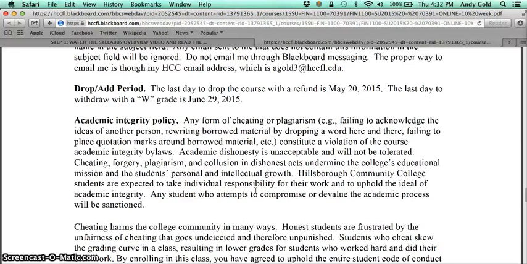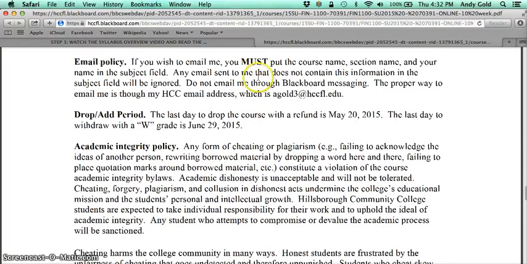The email policy I reviewed with you. You must put your name, the section name, and the course name in the subject field. And there's my email address once again. The last day for you to drop this course with a refund is 2 days into the semester, May 20th. Once that date has passed, you can still withdraw from the class, but without getting your money back. The withdrawal period is June 29th, and once that date passes, there isn't anything you can do. So if you're not doing well in the class, your grade will be whatever your grade will be.